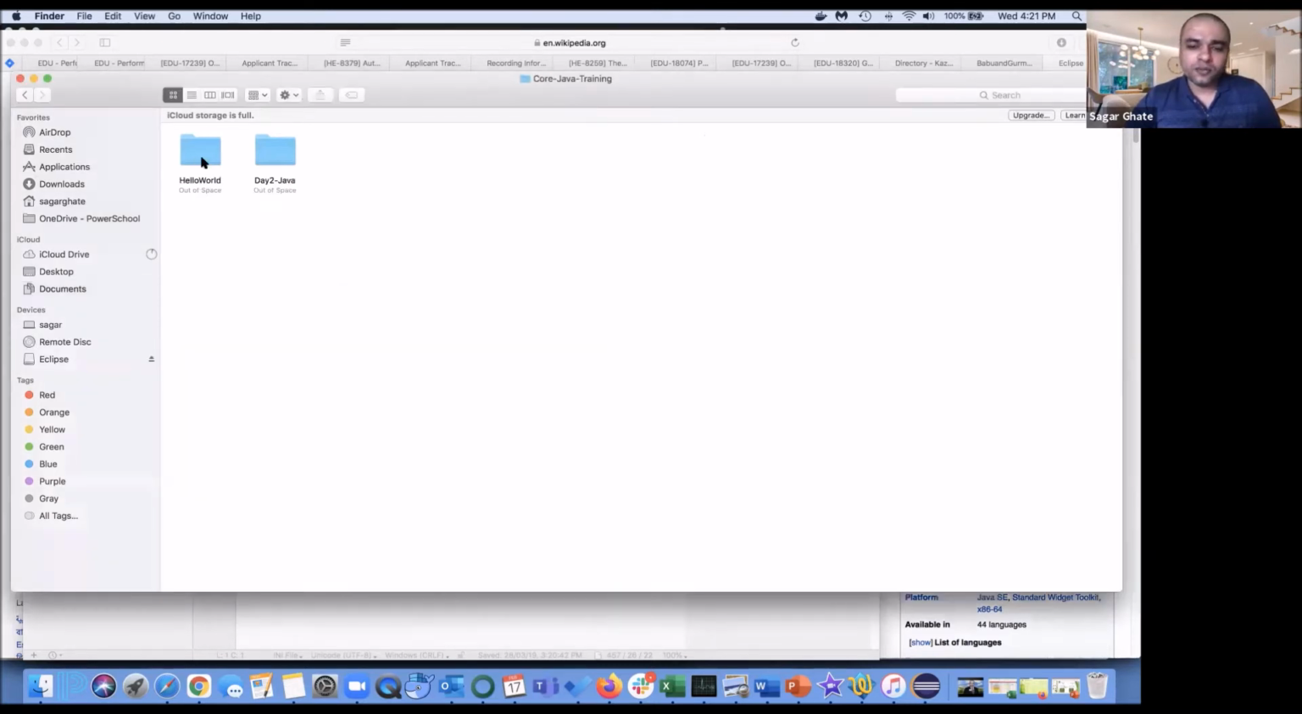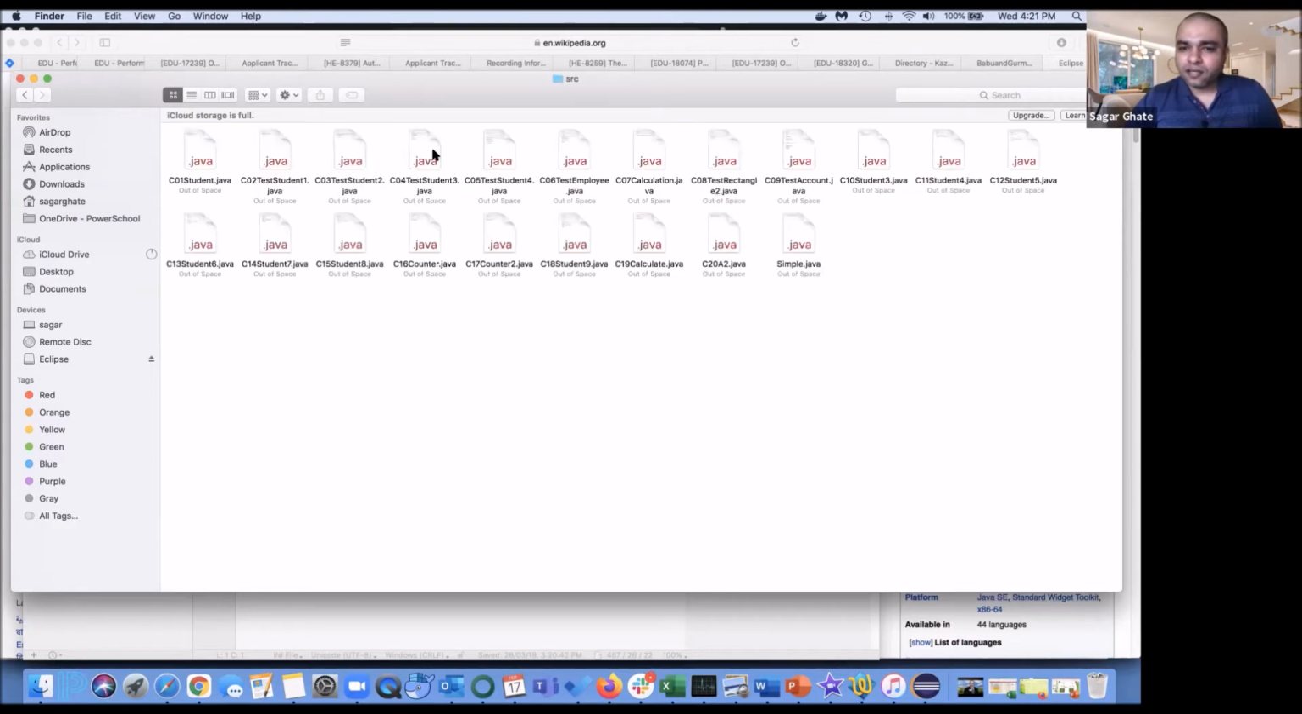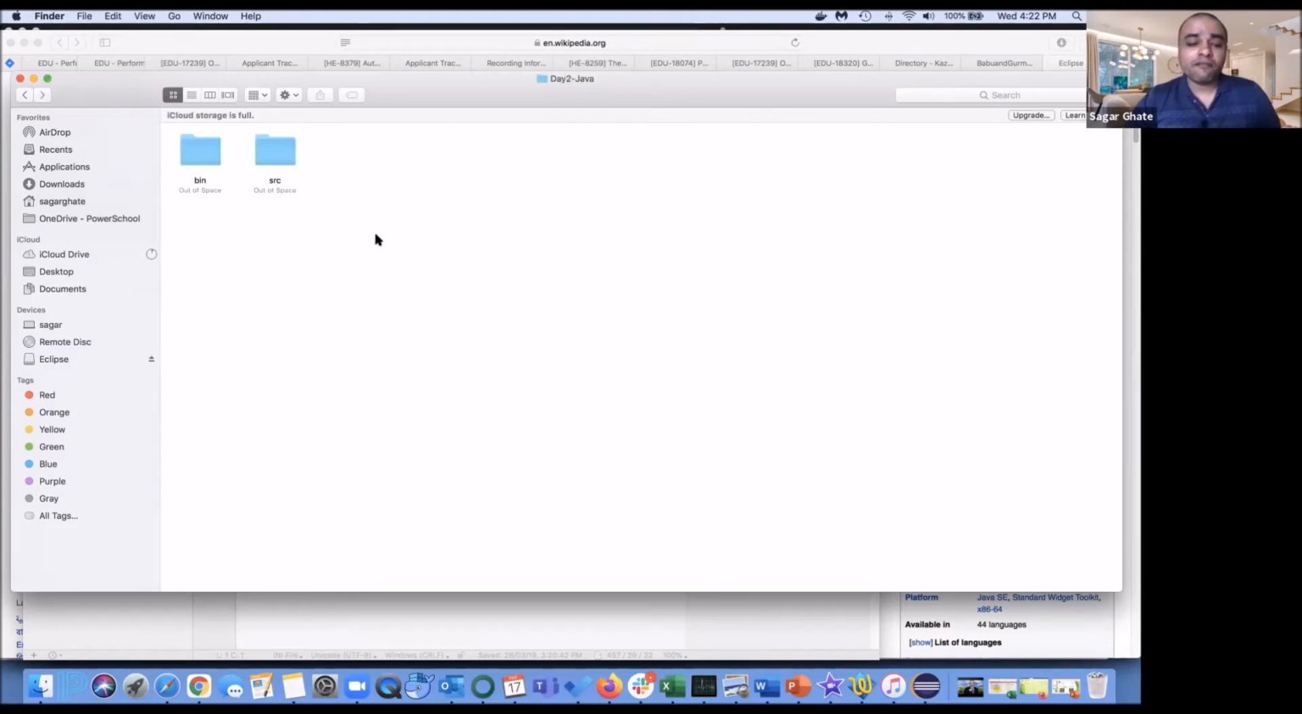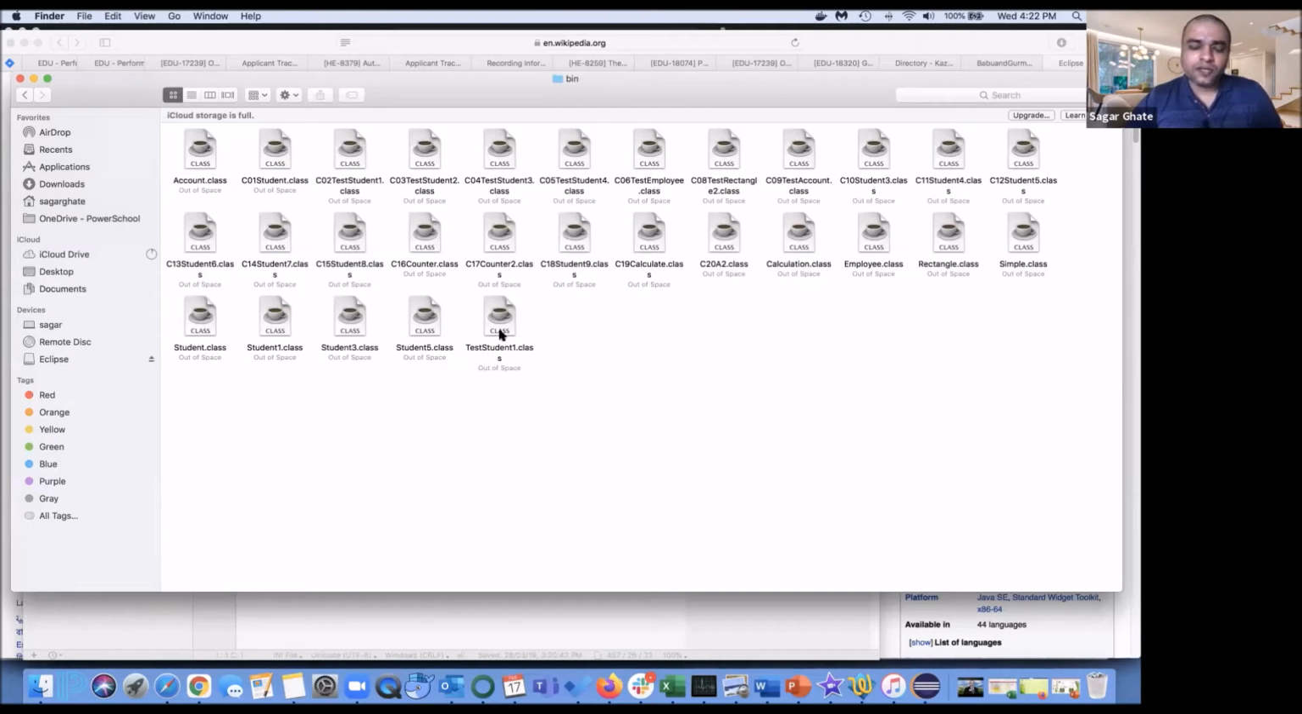If I go inside this, you can see there are two projects which we created last time. The first project was Hello World, and the second project was Day2 Java. In Day2 Java, all the .java classes which I imported are stored in our src folder, which was the default folder. We have not created any package. And you can see this bin folder is also created automatically. In this bin folder, all those classes will be there which we executed.